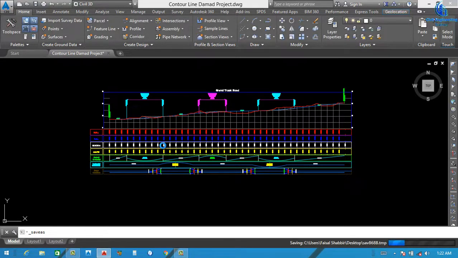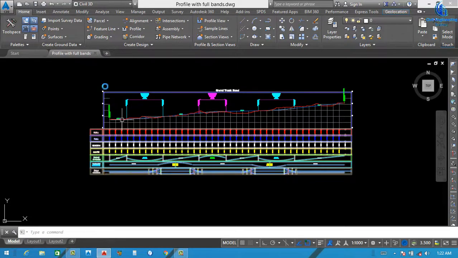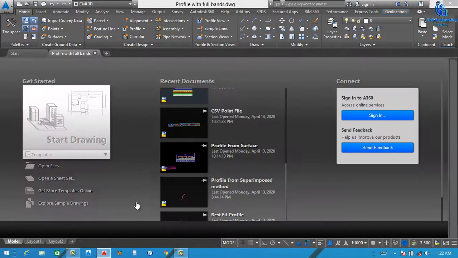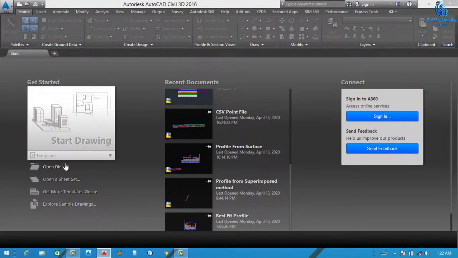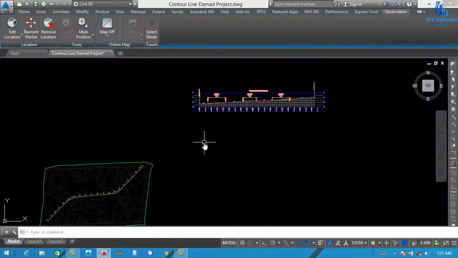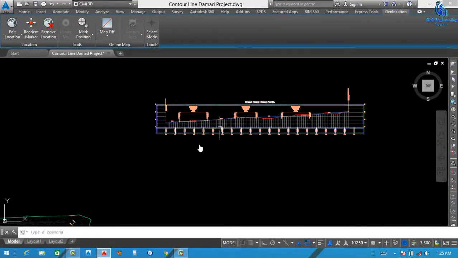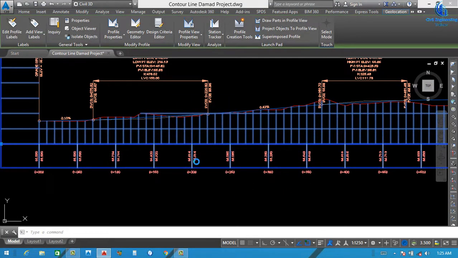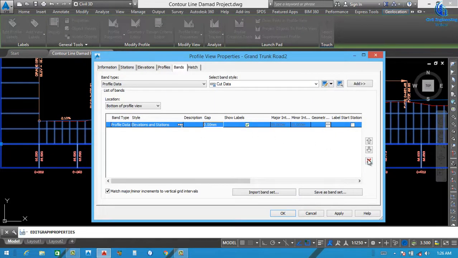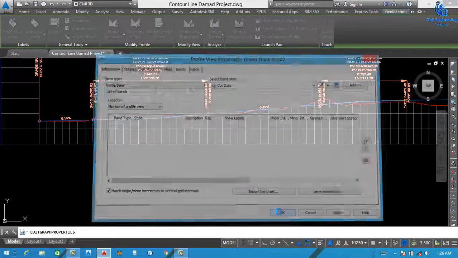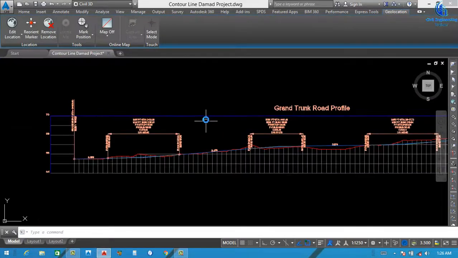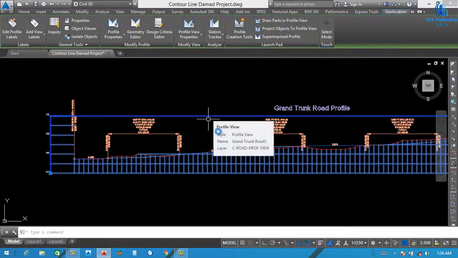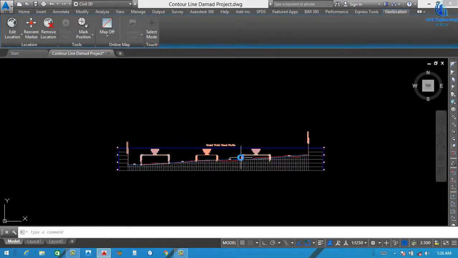Now we open one new profile that has no bands of any type. So I close this one and I open a new profile from here. So you can see here one new profile. Here I just want to open this one and remove all these previous bands. Okay, apply, then okay. So I want to import on this one. First of all save this one, Control S. Okay, this is the first step.